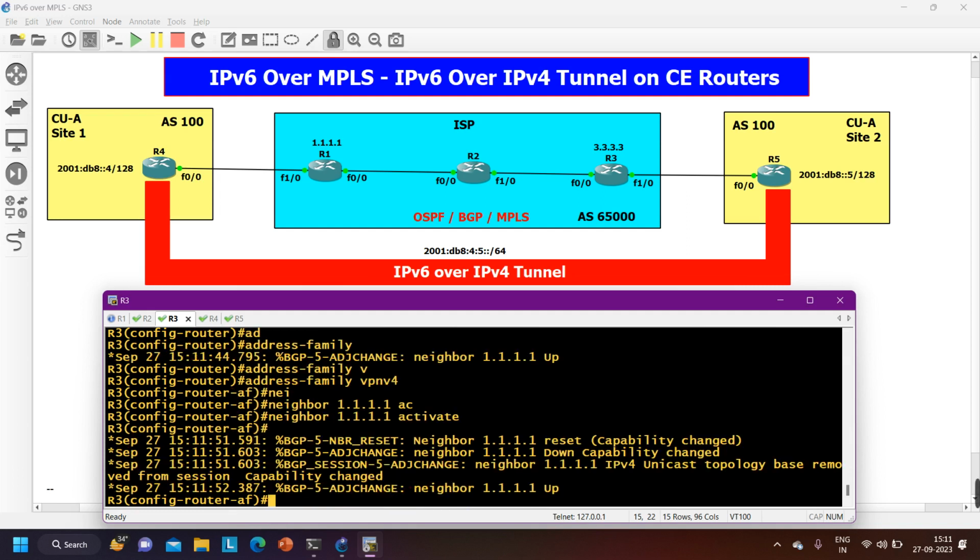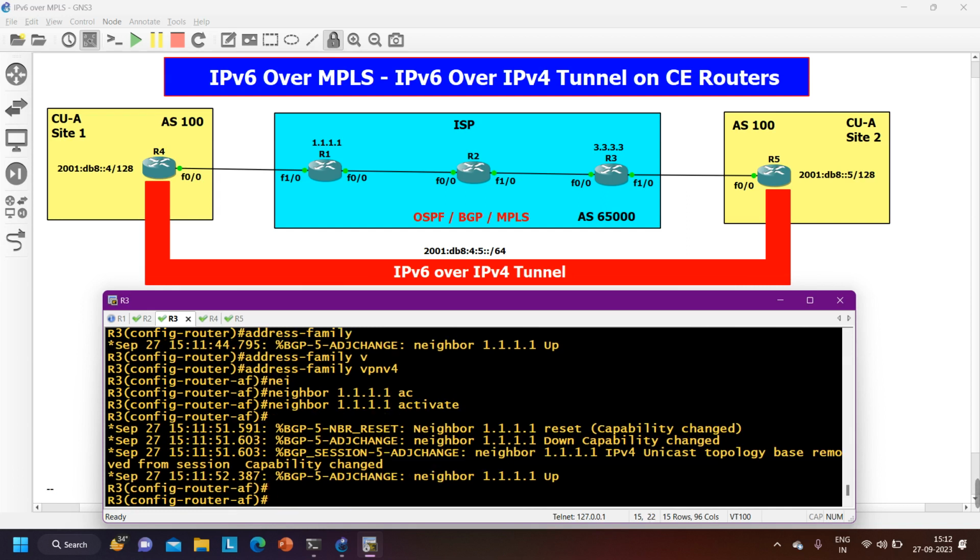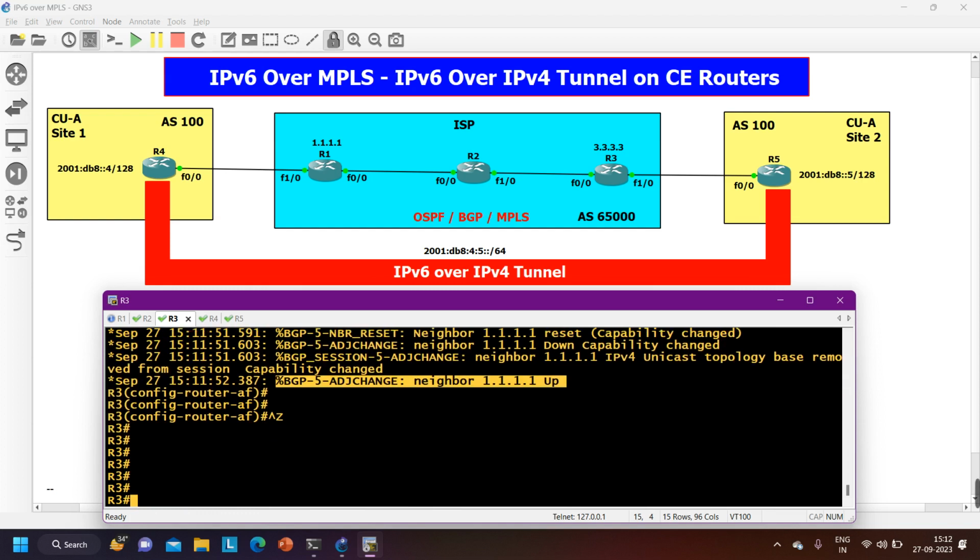This is exactly the same configuration as the previous video. We discussed this configuration many times in previous videos, so I hope you have mastered this type of configuration, like configuring MPLS, BGP and OSPF in a service provider network, right? Now you can see we have BGP neighborship between 1.1.1.1 and 3.3.3.3. We can verify it also.